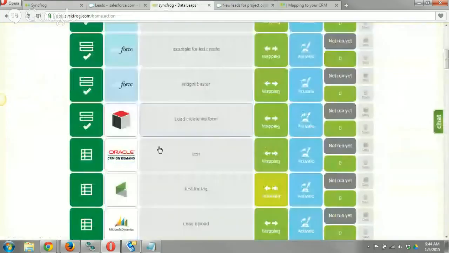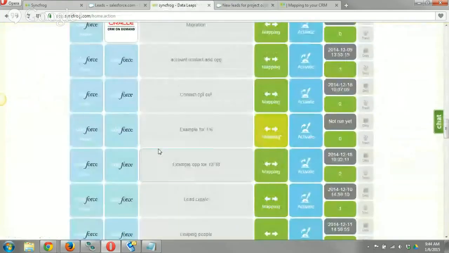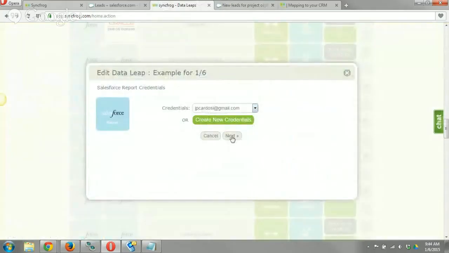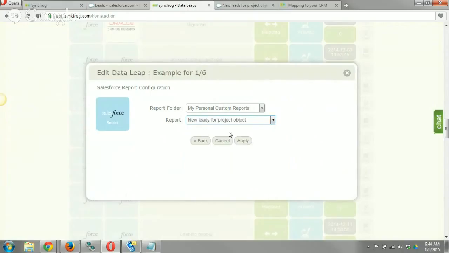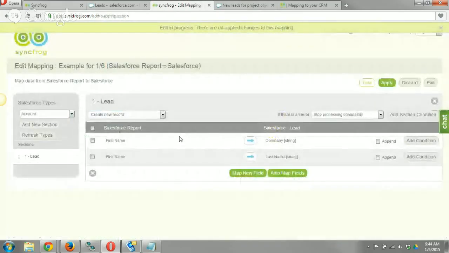So how do I change that over to the other report? That's really easy. Click on that one, a report title. Click on next here. New leads for project object. Click on apply. And go to mapping. So what that's going to do is going to grab our report information again.